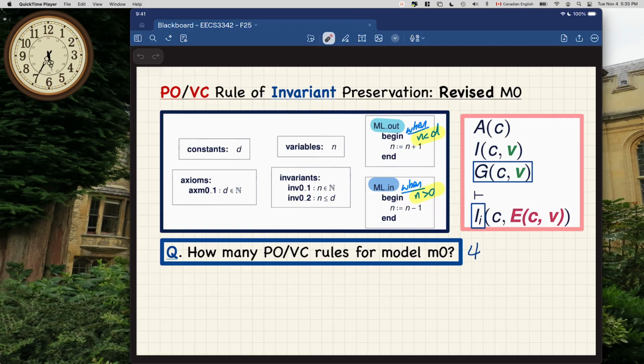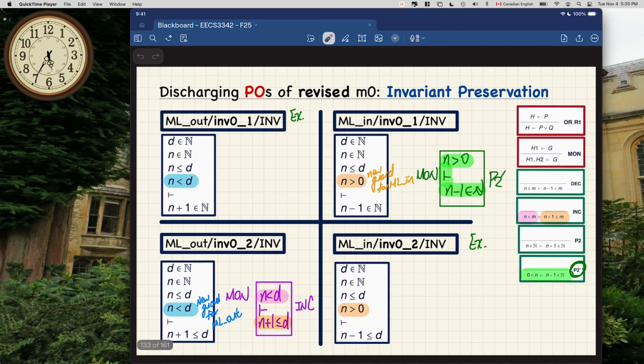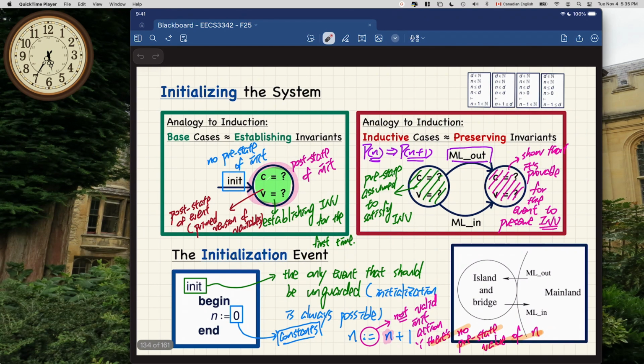Okay. So in this exercise, we decided that we're going to add these 2 guards to MLL and MLN, these 2 events. And then you will see that after you have added these guards as the extra hypotheses, you will be able to prove everything. Okay? So that means as far as invariant preservation is concerned, our model is good. All right? Okay.